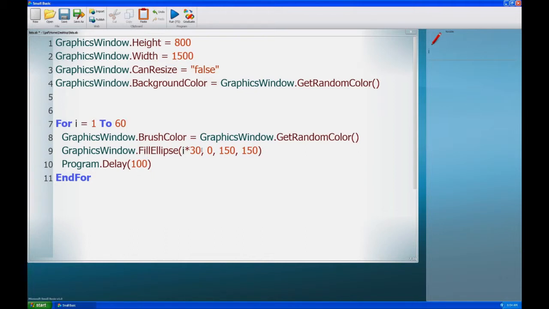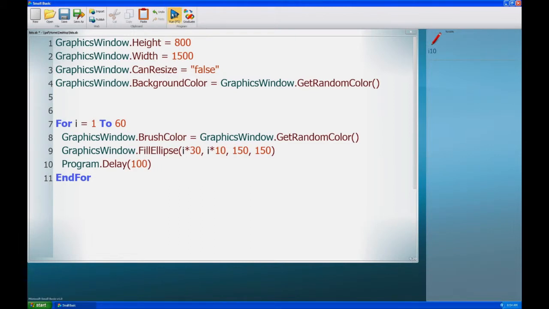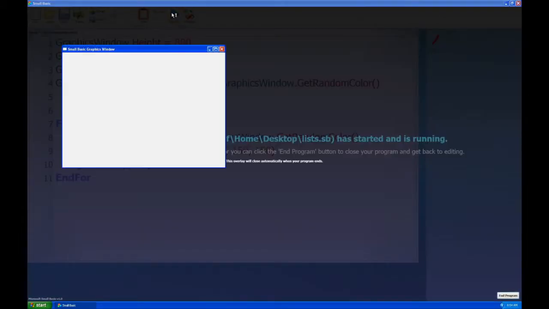For now, I'm going to give you a different idea. Rather than just using I, and bear in mind, before I do actually, that we could use I in the y coordinate as well, so I times 10, and this will of course move not only to the right now, but also down.